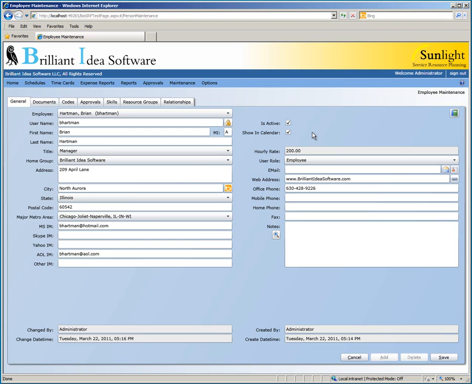The hourly rate will reflect the rate from the title that is given to Brian. The user role for an employee is initially set to Employee. If an employee should have more permissions and access within the program, then you can set the role to an administrator or group admin. But for Brian, we'll keep it set to Employee.